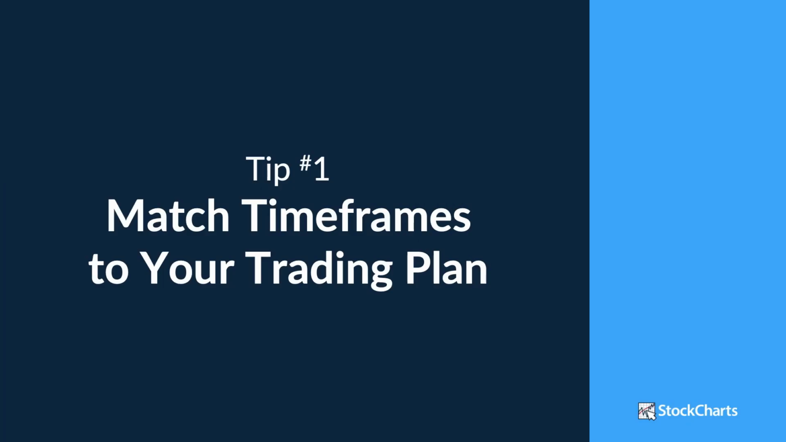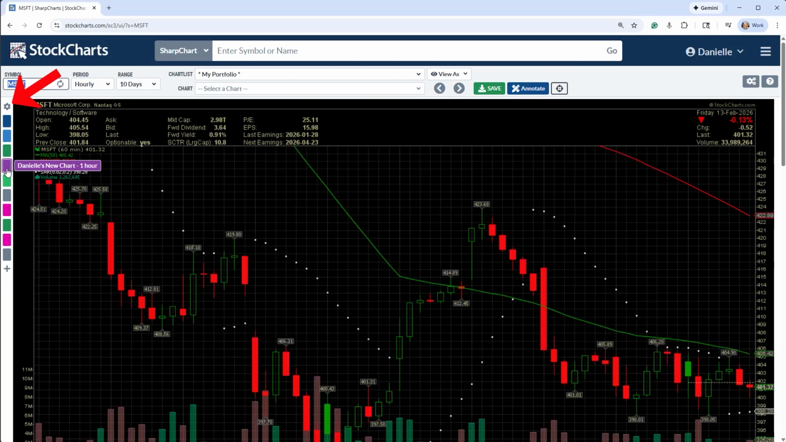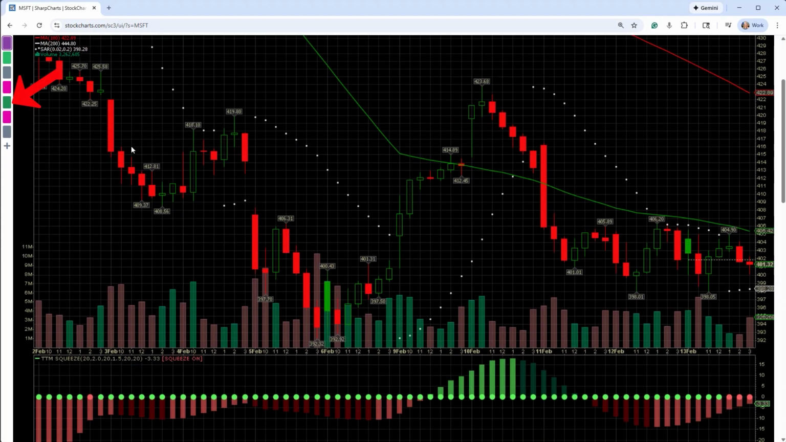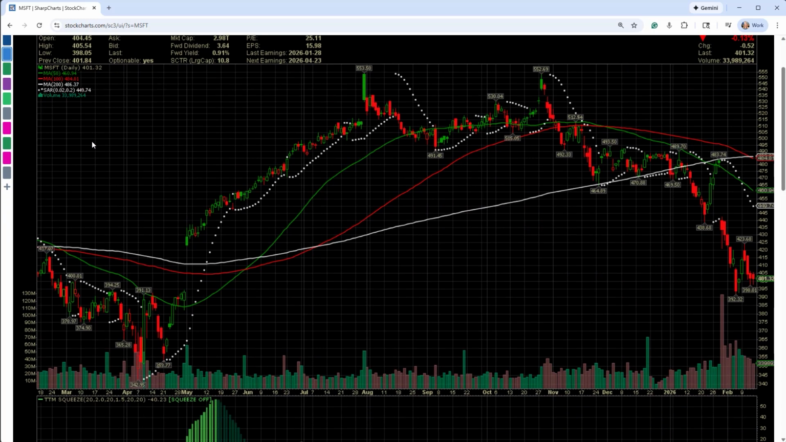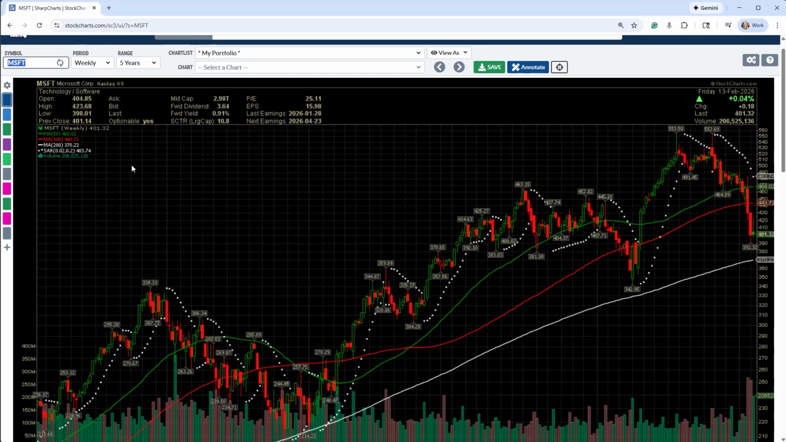Before we move on, here are 3 tips from me on using chart styles and style buttons. They help you refine your analysis by providing context-specific views and quick switches, reducing confusion in fast markets. Tip 1. Match timeframes to your trading plan. Use short intervals like 1 hour for day trading to catch quick moves, or a combination of daily and weekly charts for investing to filter noise and focus on long-term trends.